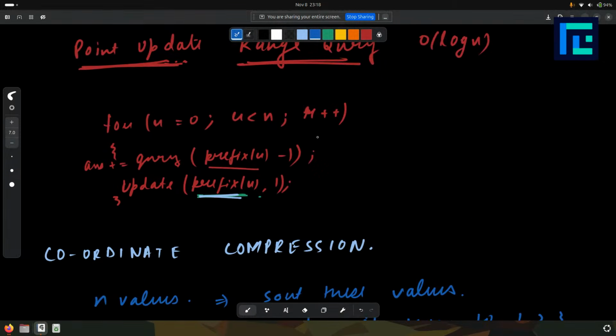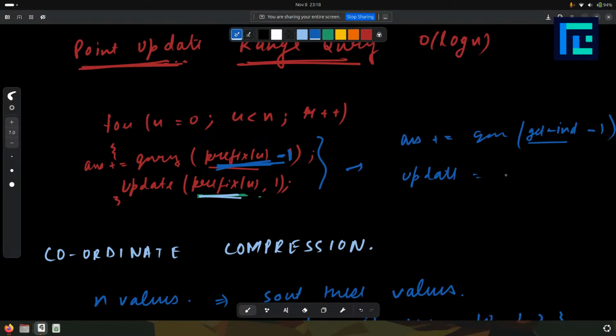So now we will change this to answer plus equal to query of get index of prefix of r, and we need every value less than prefix of r. Before that we were doing -1 for it, so we will just do get index -1. Get index is just the index of prefix of r. And for the update, we will update the index by value 1. And index is nothing but the mapping of prefix of r.